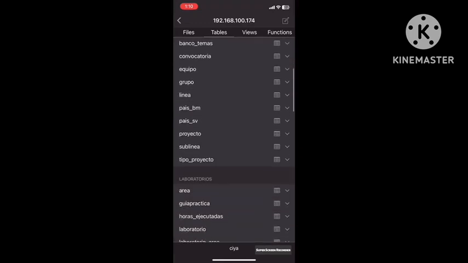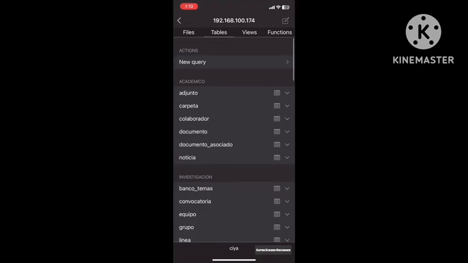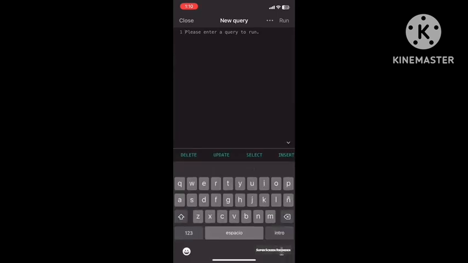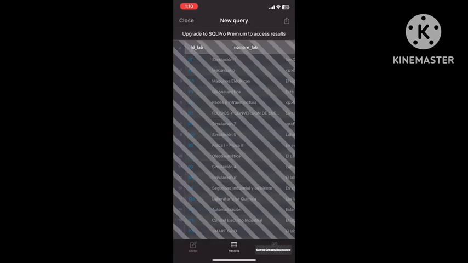And when we push in the connection, we can see every schema and table and create a new query. For example, we create a new query with a select. Write select from and write laboratorios.laboratorio; And when we push run, we can see the query.